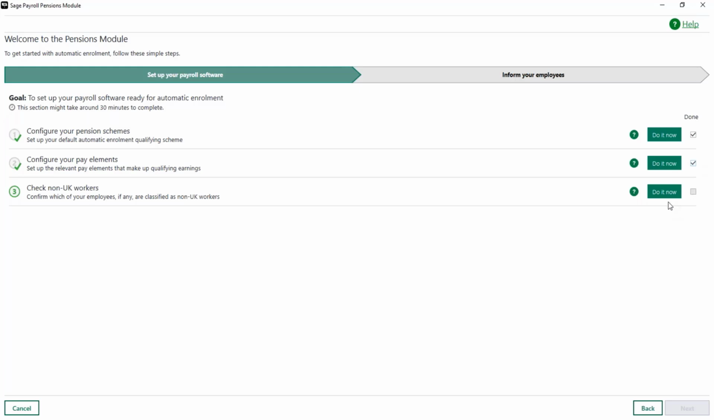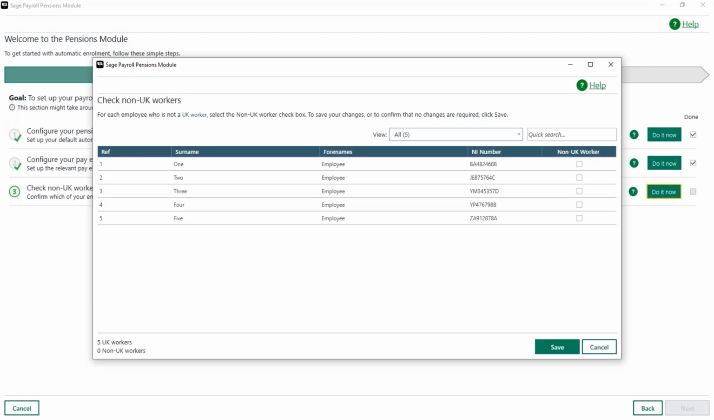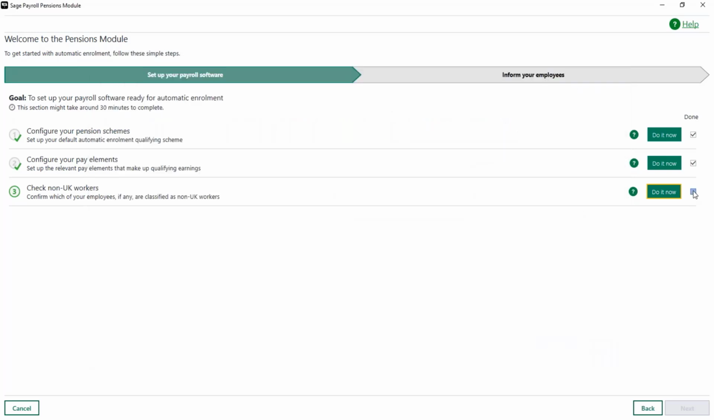We then have the final step of this section, which is to identify any non-UK workers. So a non-UK worker is an employee who doesn't ordinarily work in the UK. So if you have any of these, they are excluded from auto-enrolment, and you can exclude them by marking them as a non-UK worker by ticking the box next to their name. But it doesn't apply to any of my employees. So once I've reviewed this list, all I need to do is click Save, tick this box, and you'll see now that I can move on to my next step.